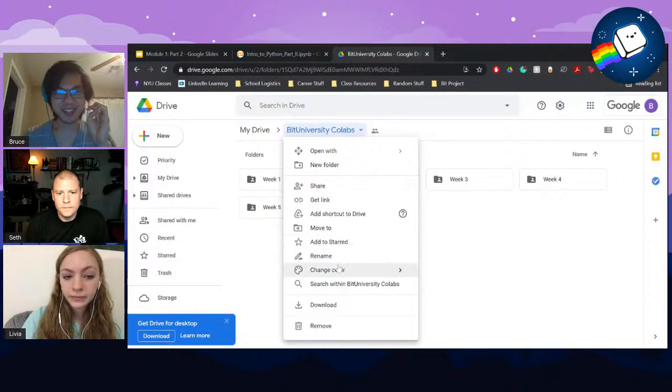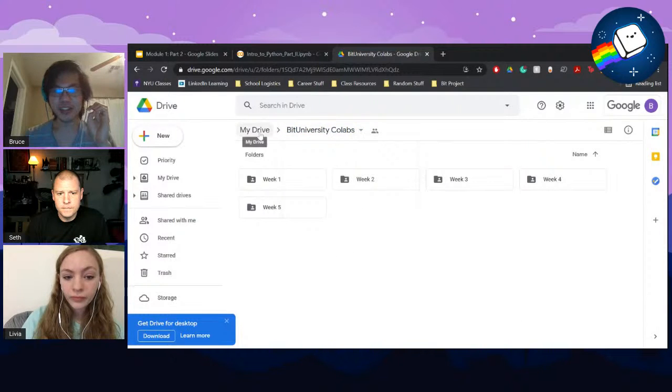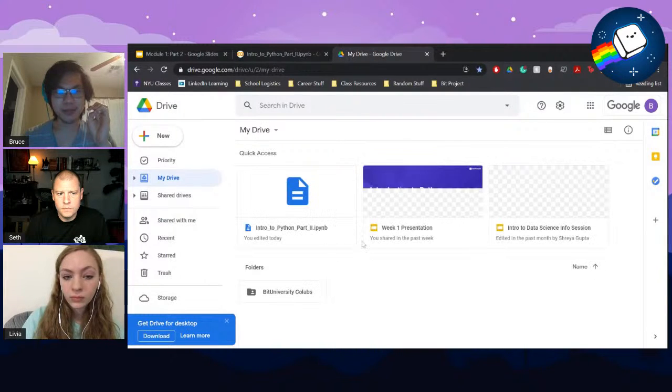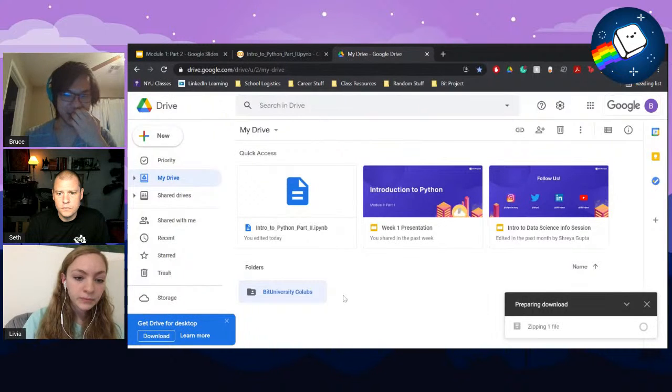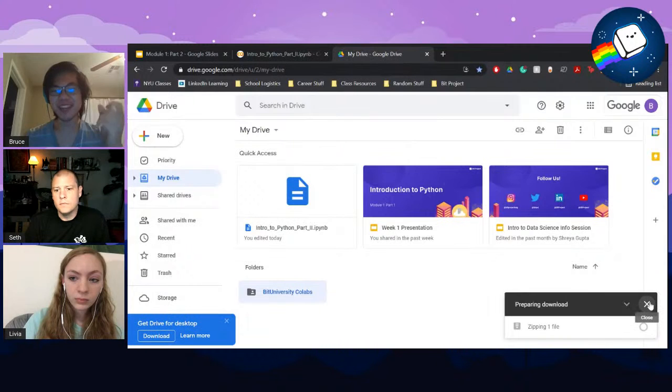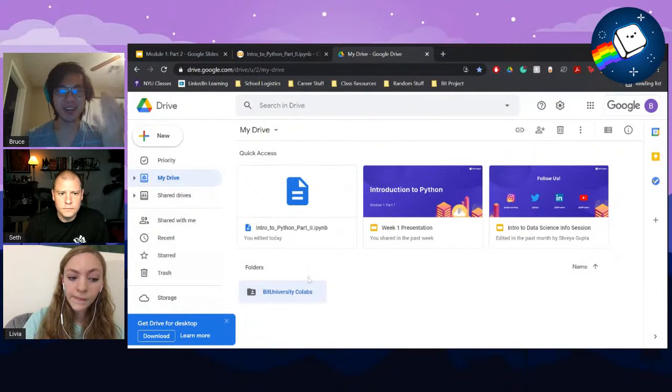New folder, get link, share. It might be a little weird because I actually own the folder. Move to add star. Okay, I'm gonna be honest. Yeah, perhaps you can download it and then re-upload it into the file. Okay, fair and understandable why that might have been an issue.